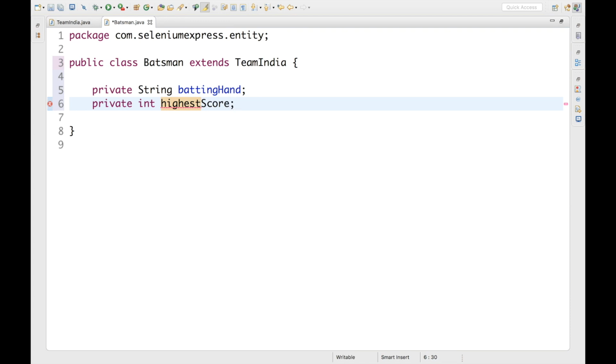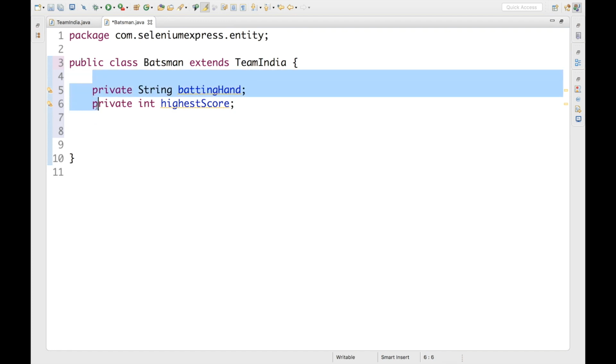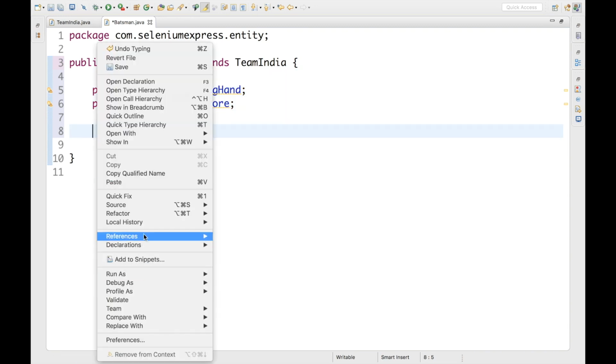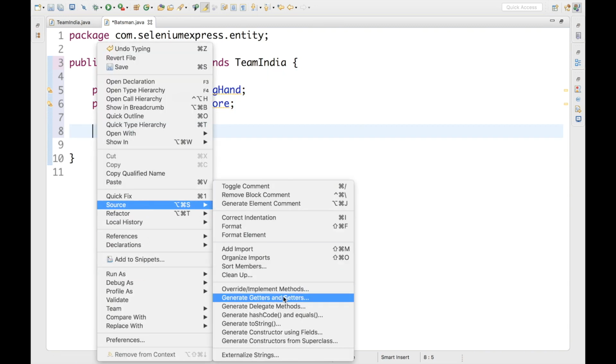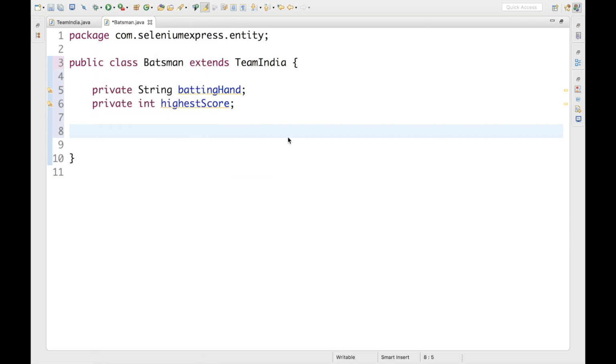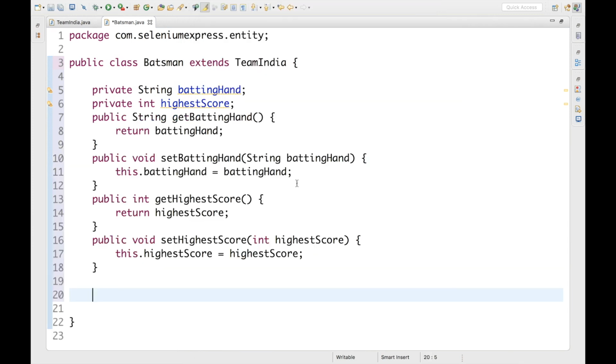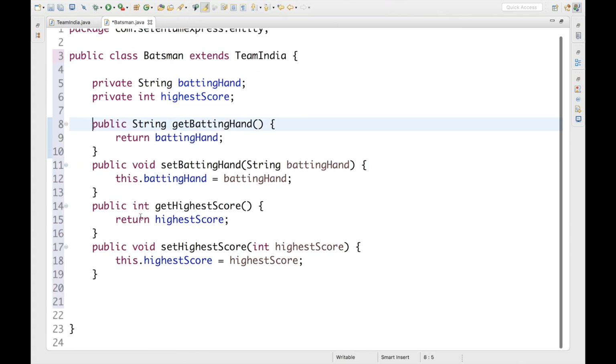So there you go. So the next thing I want, again, is to generate my getters and setters and a constructor to initialize these two variables. So let's go ahead and quickly do that. So I'll do a right click, go to source, and go to generate getters and setters. And then I'm going to select all and click on OK. So I'll give a white space over here for better readability.